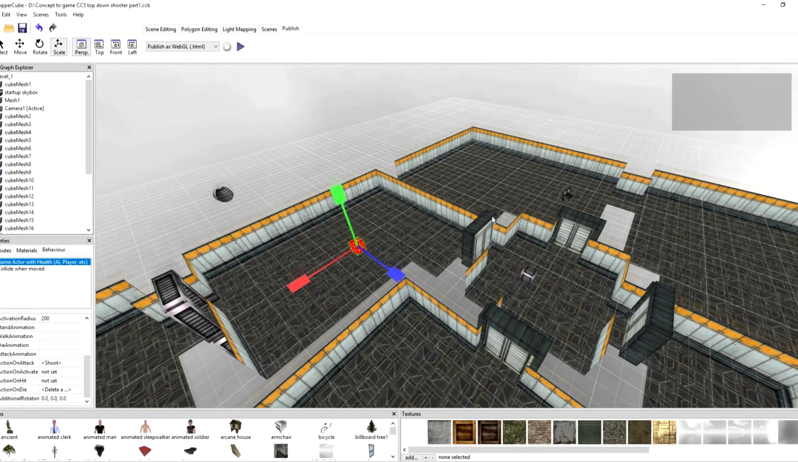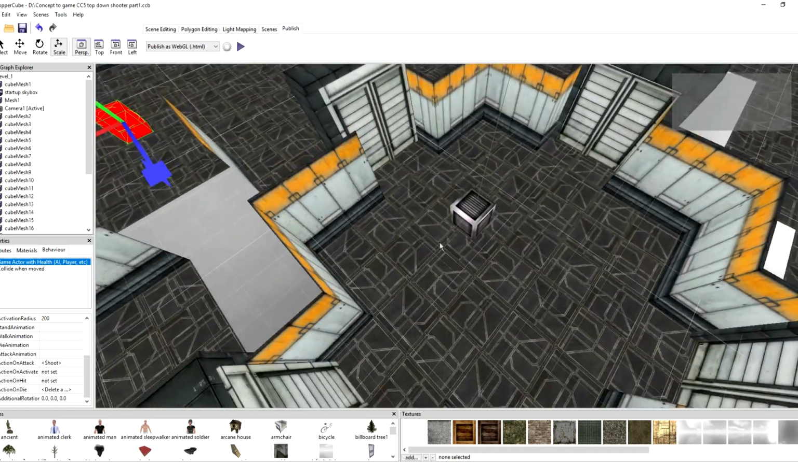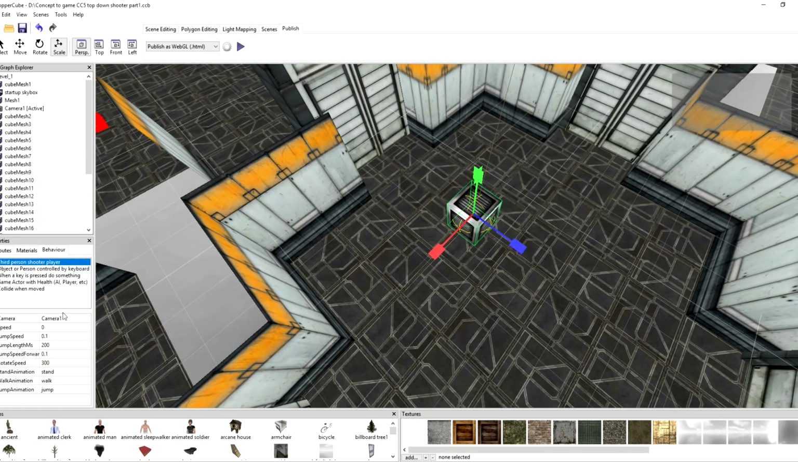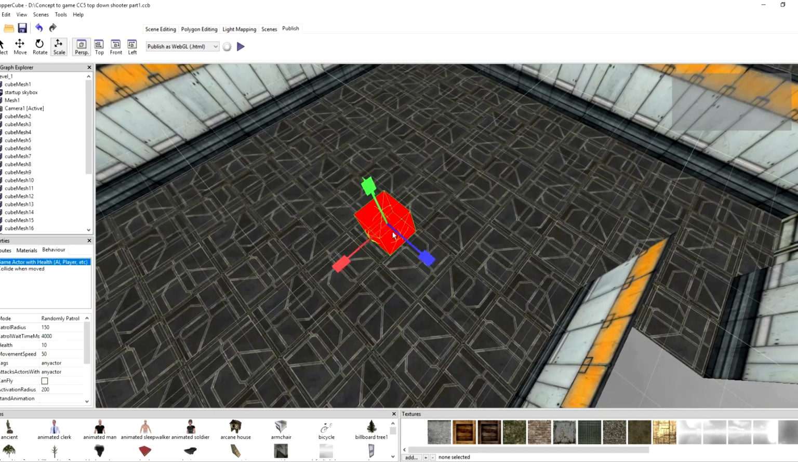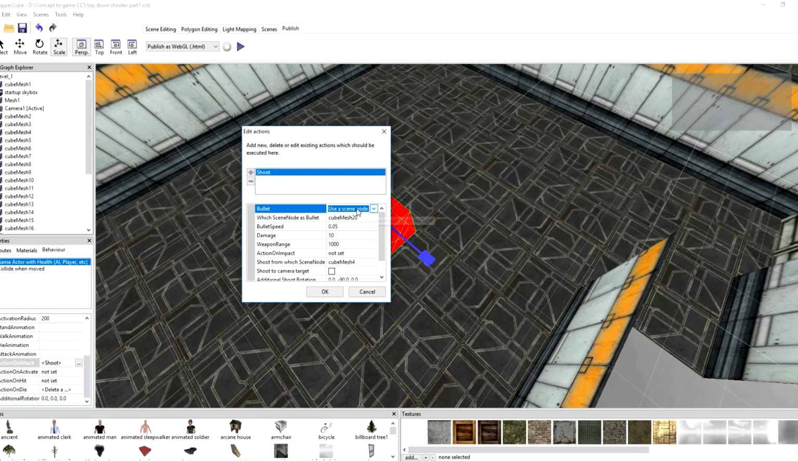Alright guys, now we need to move on to the AI and the basically player shooting setup. So on the AI, real quick since it's the easiest, it's just game controller with health, randomly patrol, and then you want to put in action on attack, and then this is what I did. Use for shooting, use the C node, cube mesh, bullet speed 0.05, cube mesh 4, so he's actually shooting out a cube so I can see it, and then I need an additional rotation, and then that's what it is right here.